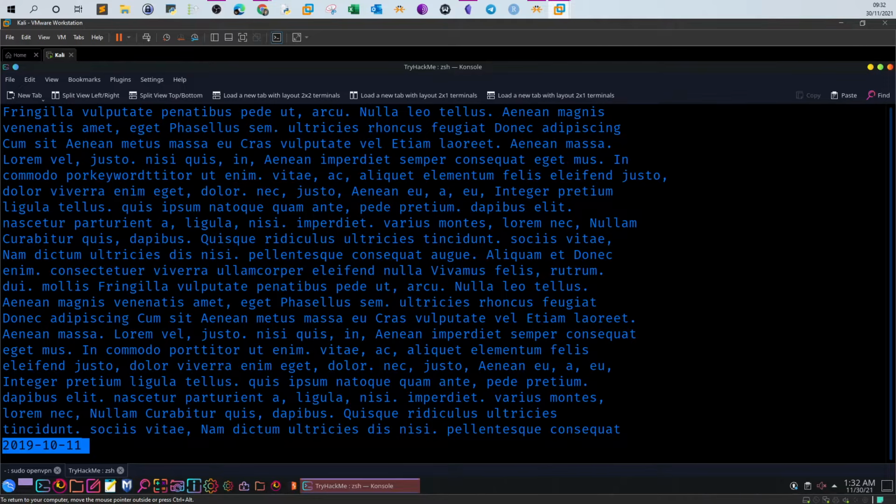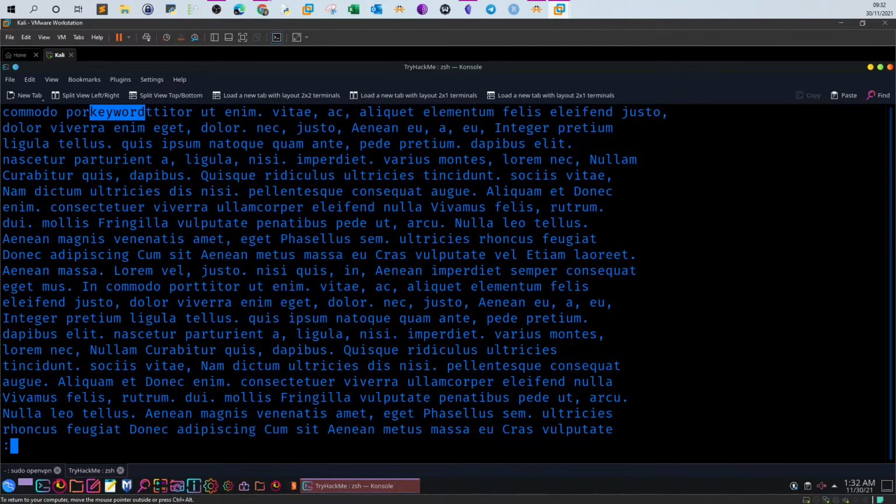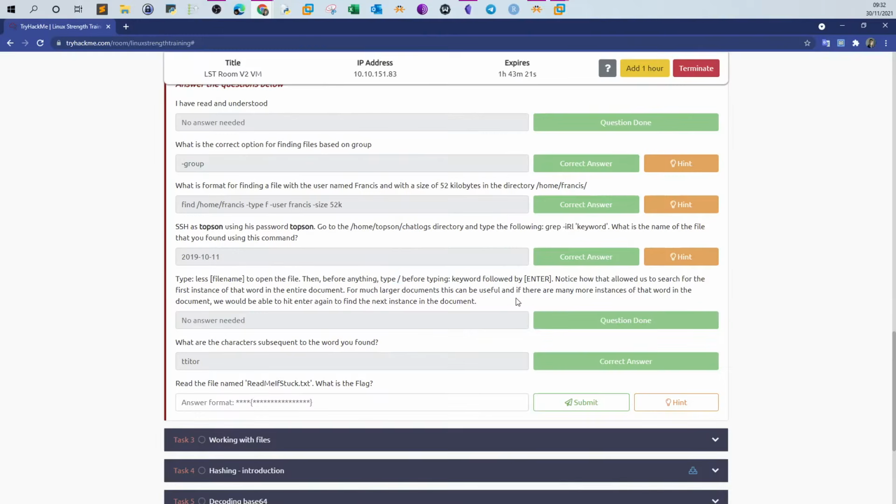Now, if we want to search for a keyword while we open the file with less, we type / and we type then the keyword or the word we're trying to find. In this case, it is keyword, and we hit enter. So as you can see, the first occurrence of the word keyword has been spotted. Right now, that's the explanation of all of that.